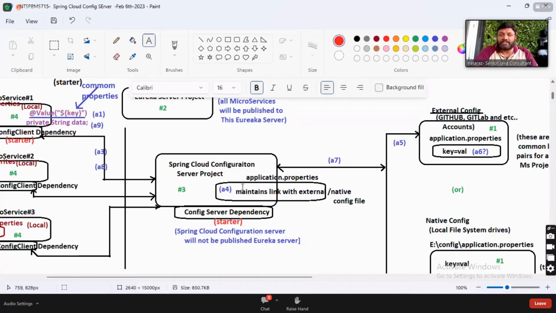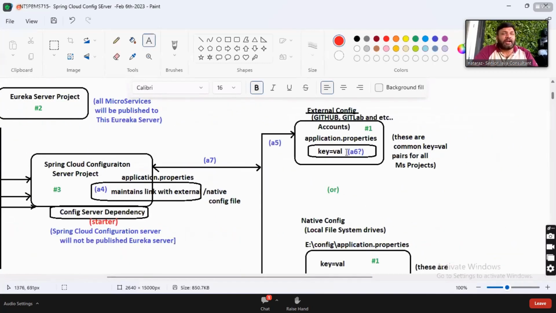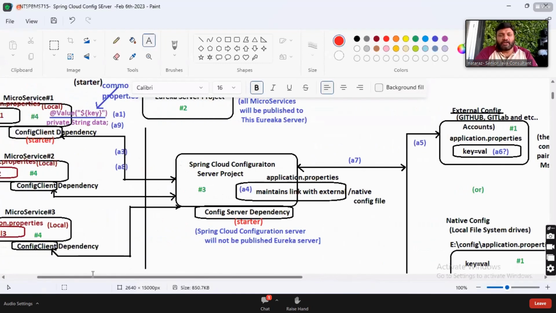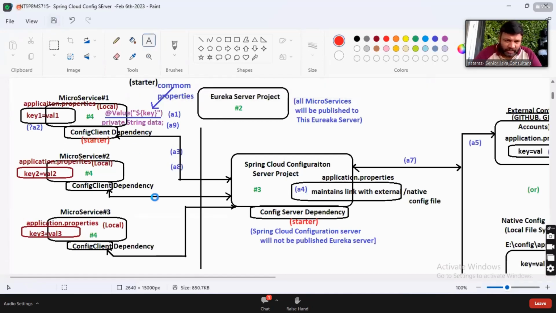Because it won't search in the application properties of the config server. By collecting the link from the properties file of the config server, it will interact with the GitHub account properties file. From there, it submits the key, gets the value. That value comes back to the configuration server. From there, it comes back to the microservice. And in the microservice, the value will be injected to the Spring Bean property or not? Come on, my dear. Super.